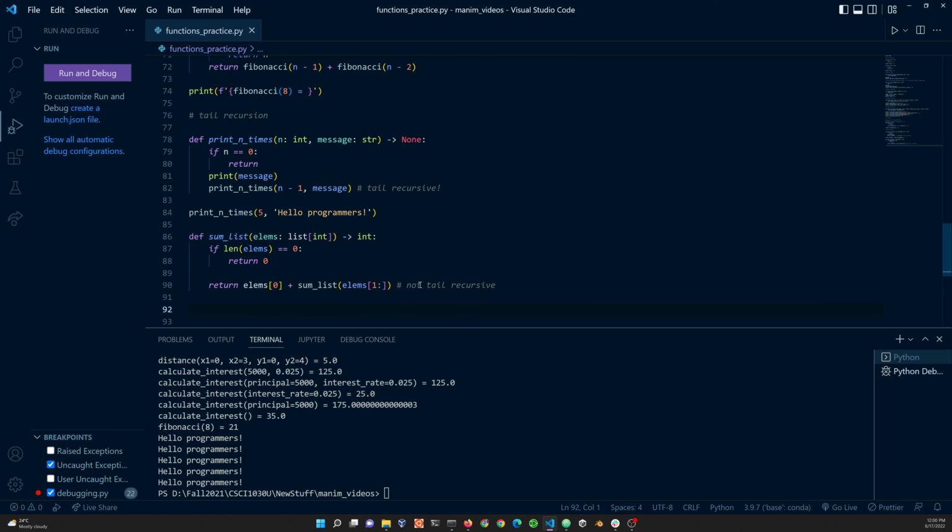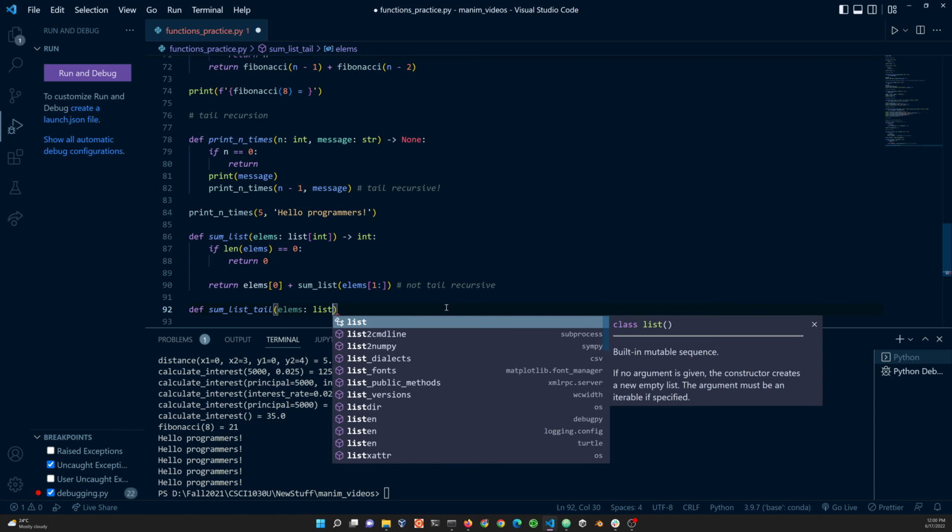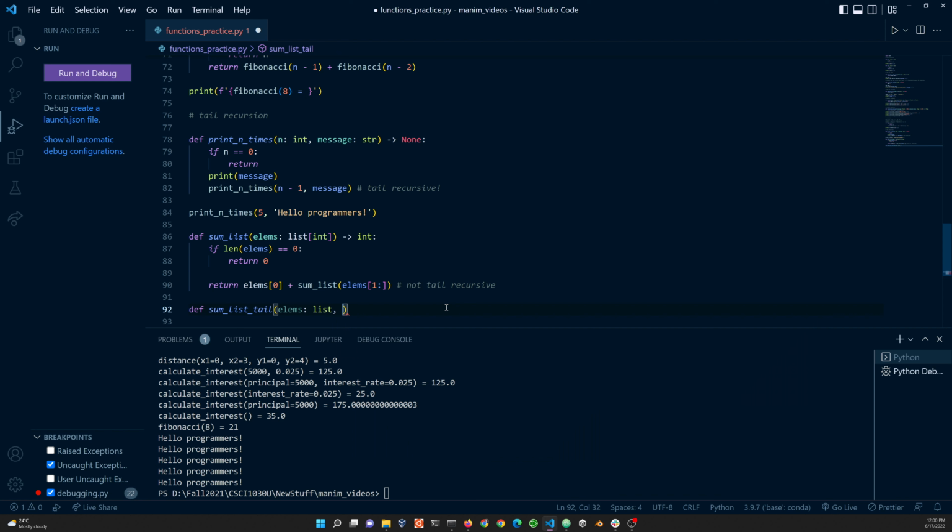But does that mean that it's not possible to implement the SumList as a tail recursive function? Well, it actually is. So let's do that. I'm going to call this SumList tail, and that takes a list of elements, and I'll pass in the type. I'm also going to add a second argument to this, and the reason why is that this argument is what's going to hold the sum for me.